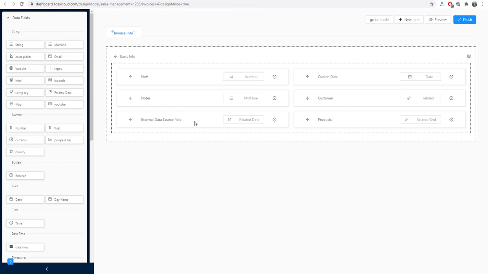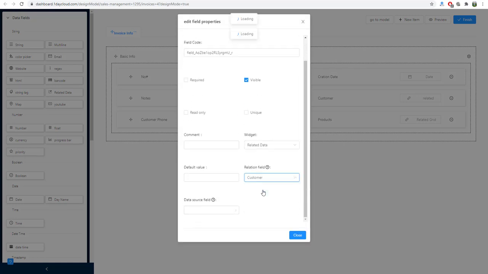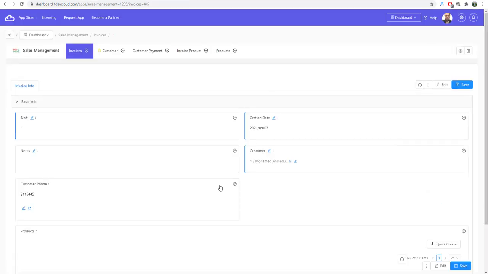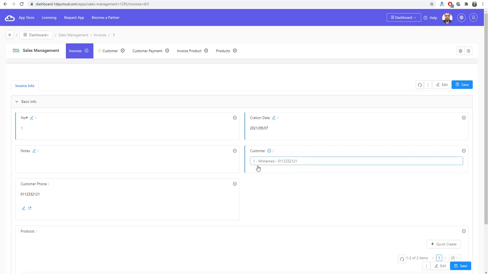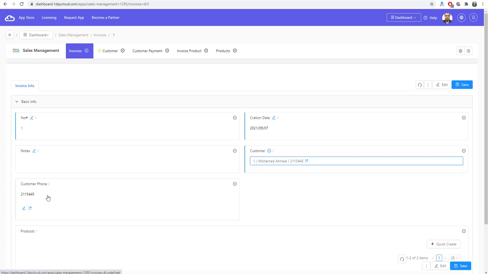Okay. Now we need to read the customer phone from the customer itself. So we will select the data source as a customer and the needed information is the phone. Let's see what happened now. As we see, the system has retrieved the phone number and displayed it here. So let's create a new customer and see how it works. As we see, the new number has been inserted here. If we change the customer also, we can see his phone number as well.